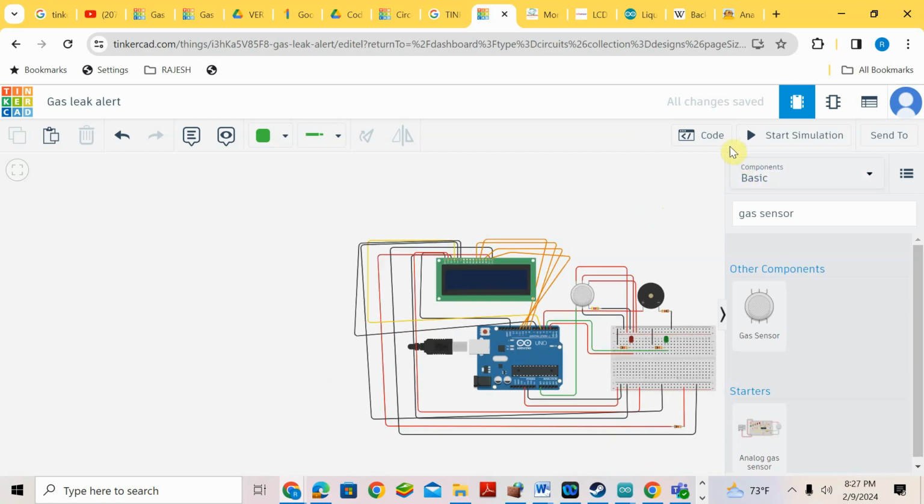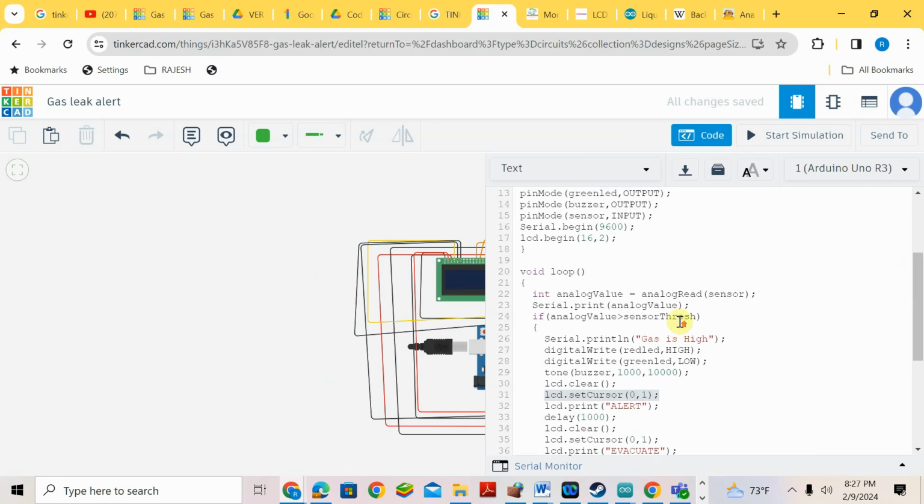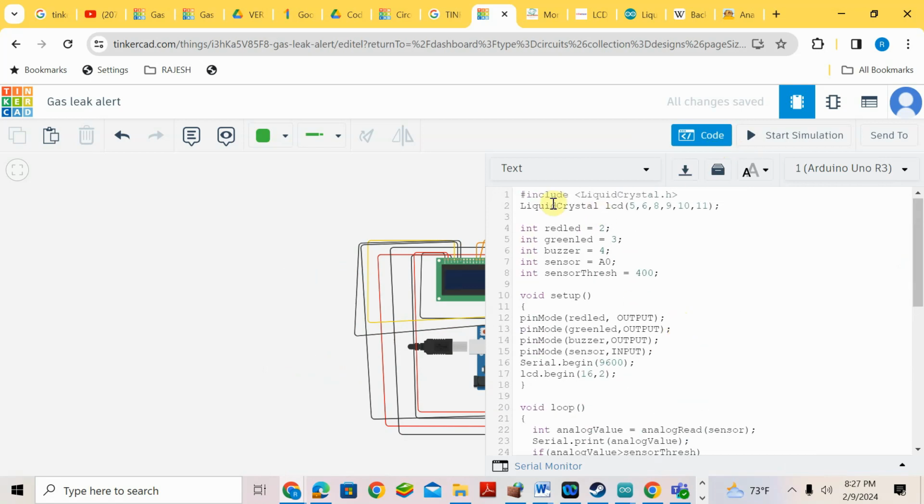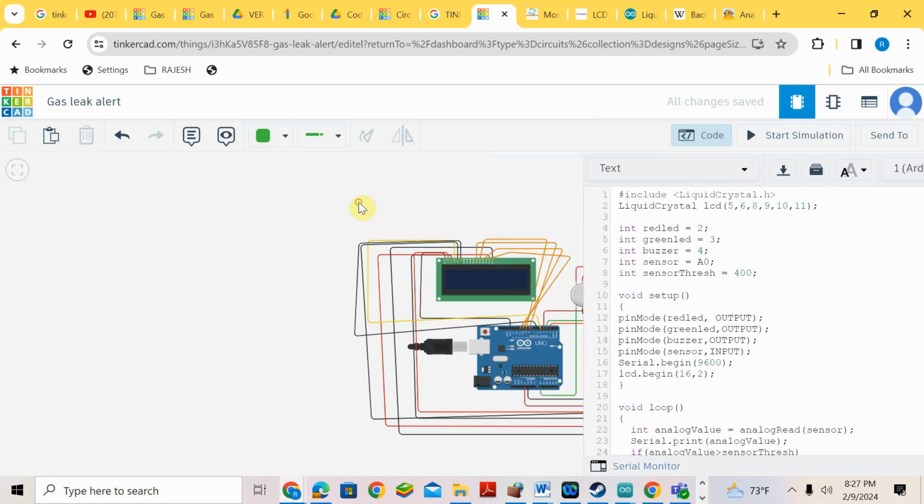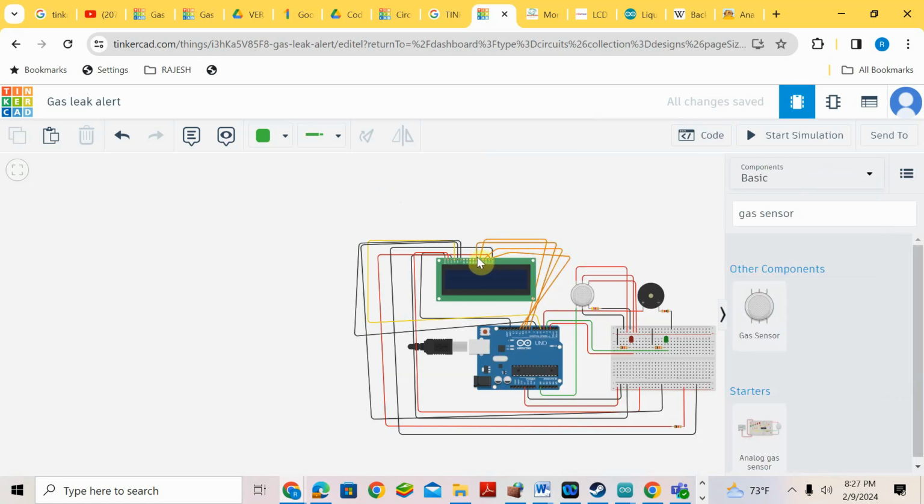Now let's see the code. So here I just added a header file, liquid crystal.h, for LCD operation. And I mentioned the pin numbers 5, 6, 8, 9, 10, 11, whatever pins we are using.